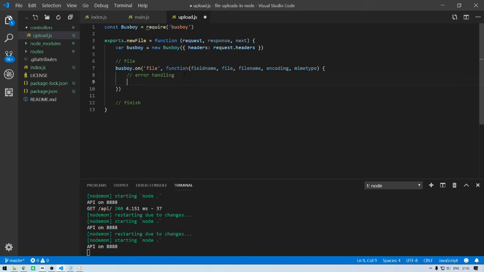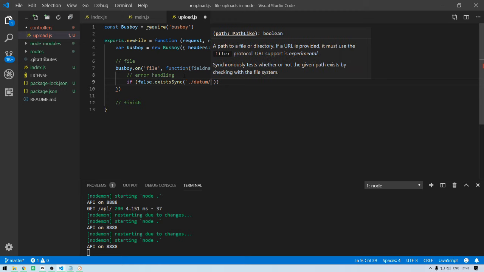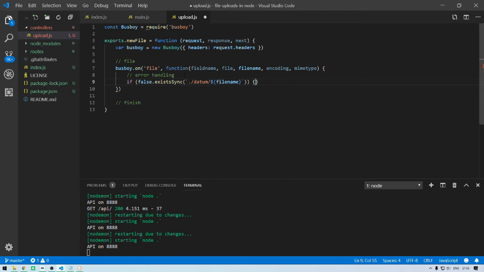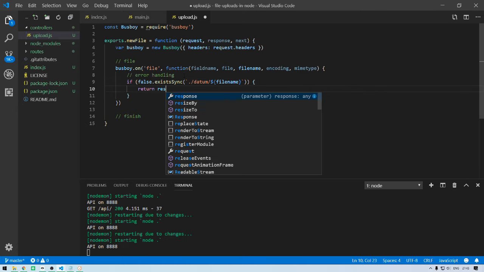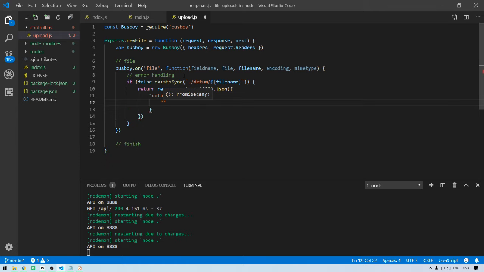So to do that we just want to write a simple if statement. We want to say if exists sync. So we're going to synchronously check with the operating system whether the file already exists. I'm going to be storing them in a folder called datum, and we're going to be checking for the file name. I'll write this quickly and then we'll run over what it actually does. So we're going to return 400, and we want to pass it an error saying file already exists.